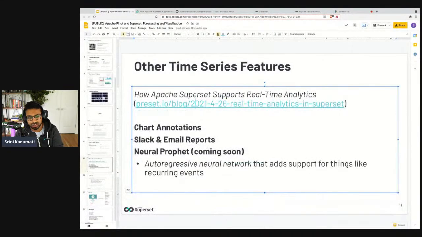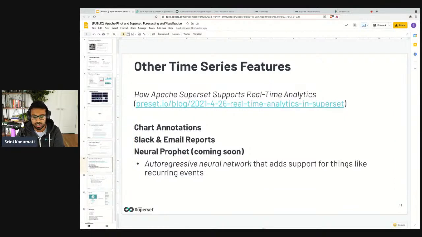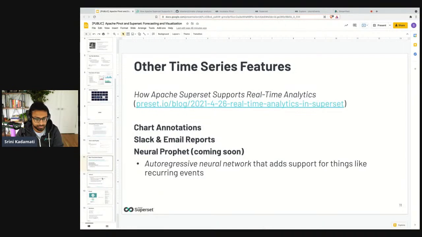The last thing that I mentioned earlier is NeuralProphet. This uses a slightly newer neural network architecture that Facebook created in-house specifically to support things like recurring events. Something that may not be seasonal or weekly, but could be, say, Thanksgiving, right? It's recurring, but it doesn't necessarily fall on the same time period.